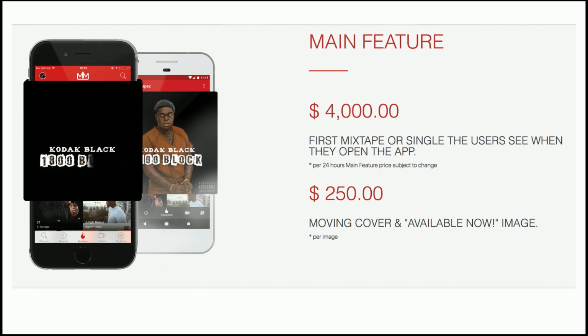So you have to have a budget. Regardless where you're at in your music career, if you got a lot of money, if you got a little money, understand that you need a budget. That don't mean you have to get this particular package, but just know that's what you have to do to get in front of millions of users. Now, if you want your image moving, then they're going to charge an additional $250.